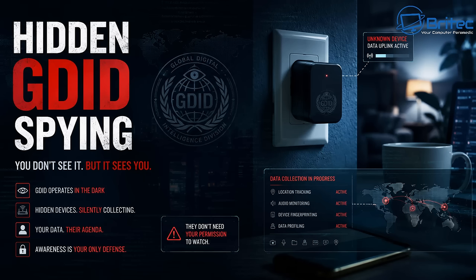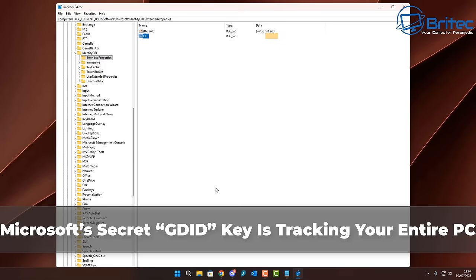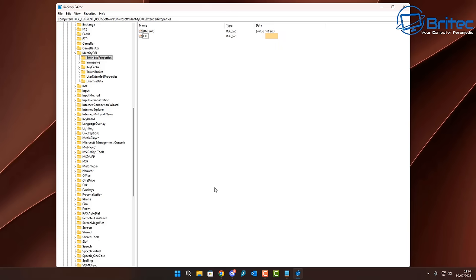Well, you guys, today we're taking a look at Microsoft's secret GDID key that is tracking your entire PC's activity. So what is GDID? GDID is a persistent key or an identifier. It's tied to a specific Windows installation, whether it be a proper computer or a virtual machine. If you look in the registry, you will see I've blurred out my GDID number right here. You should never expose this to anyone, but this is the GDID ID for this computer. Everyone has a different ID.